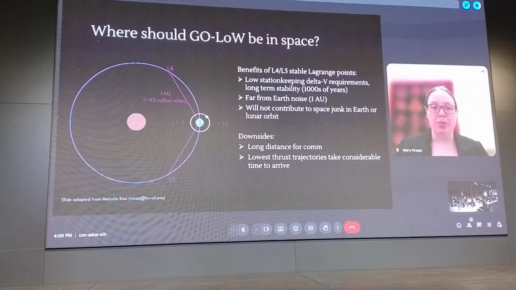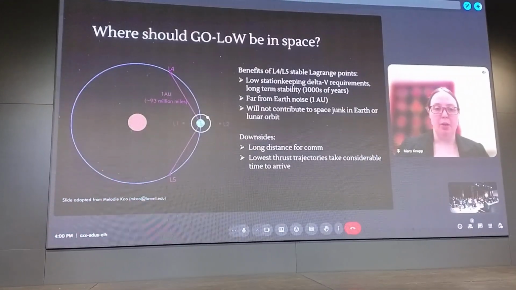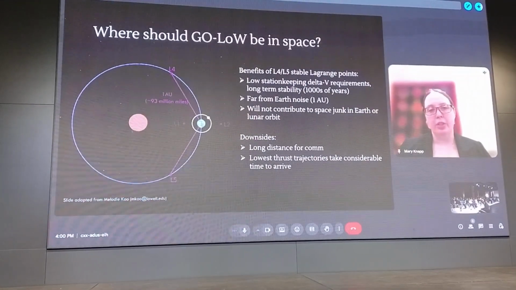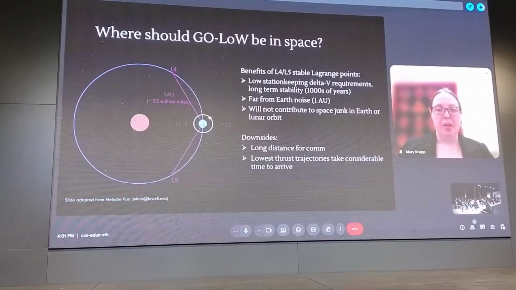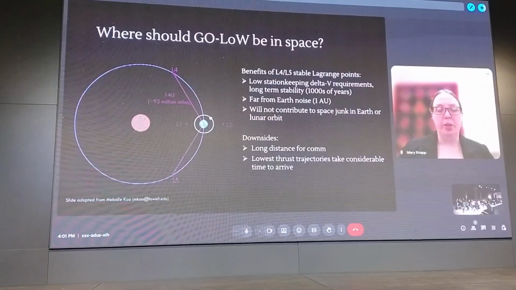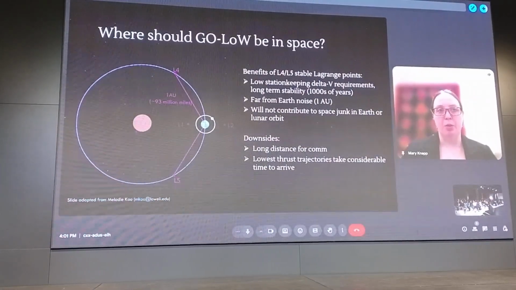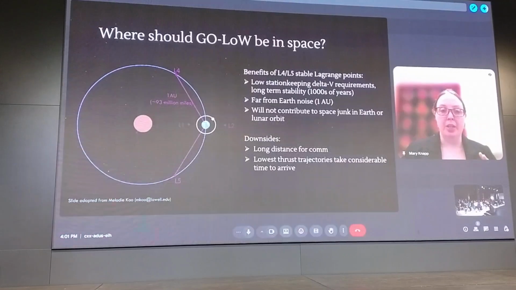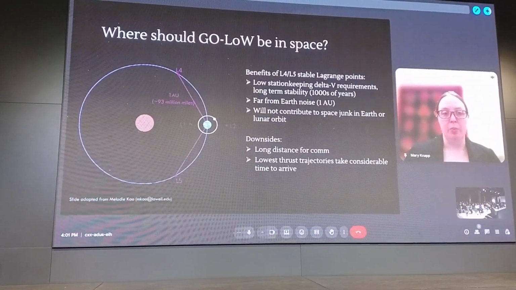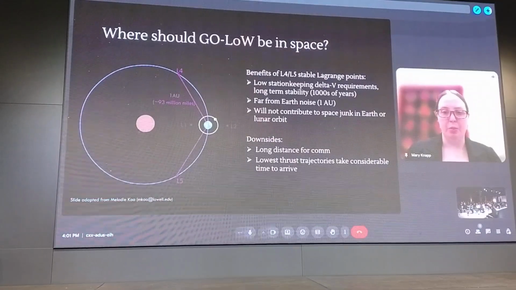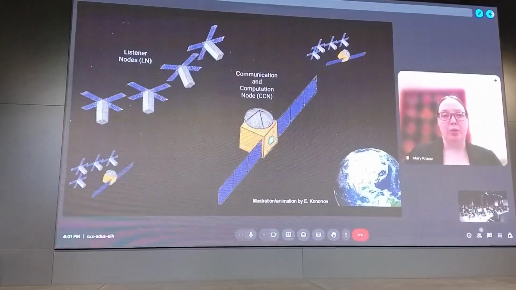So there's not a lot of propulsion needed to keep things in that location. It's far away from the Earth, which is good from the perspective of noise. We don't want noise in our telescope to mess up our observations. It's a little tricky for communications, but we think we have a solution for that. And importantly, putting things at these Lagrange points means that they won't come back and cause space debris problems for the Earth. So anything you put there will stay there stably for thousands of years. So we won't be contributing to the low Earth orbit space debris problem. So that's where we want to put GOLO.